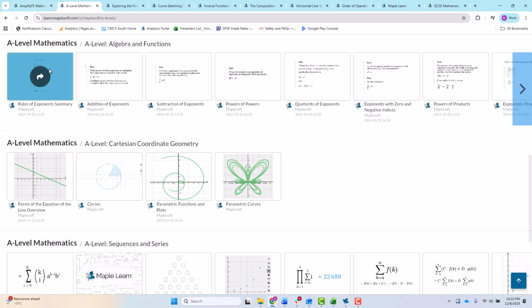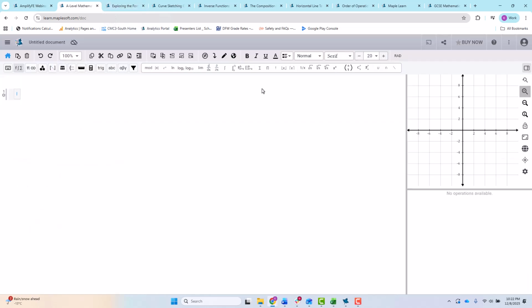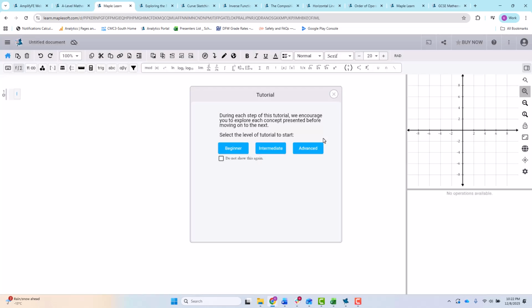As you're getting familiar with Maple Learn, another thing that I want to encourage you to do, if we open this new document, the first time somebody opens up a document, they are presented with this walkthrough tutorial. It takes 5 to 10 minutes, and this really gives you a solid foundation on how to use Maple Learn. And so I would encourage you to do this. Take a look, play with it.